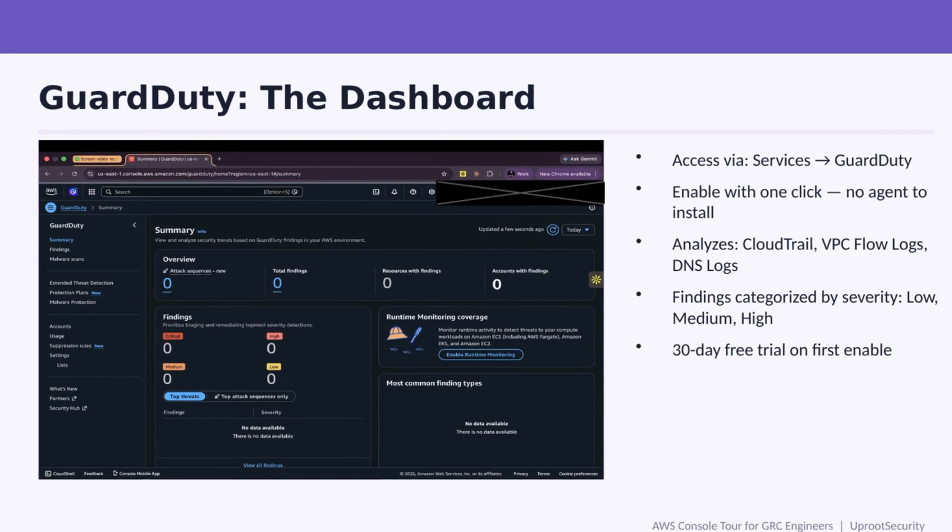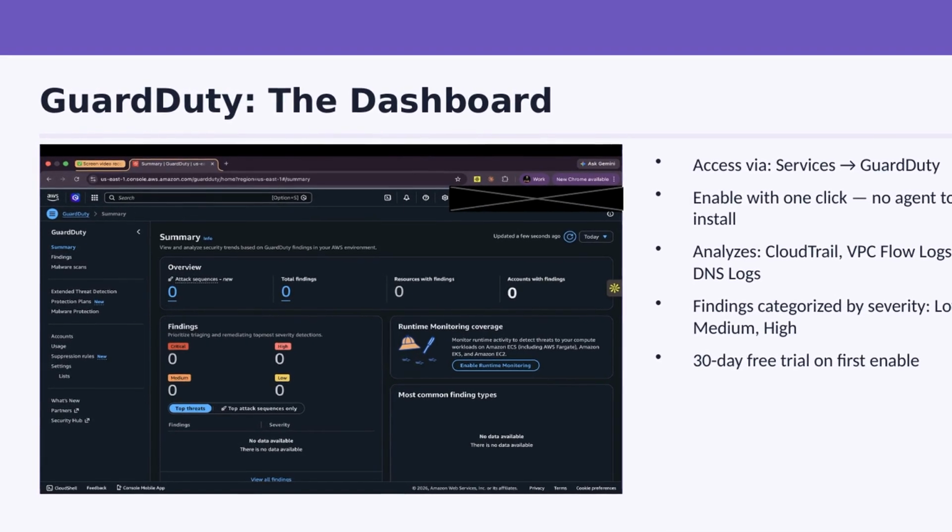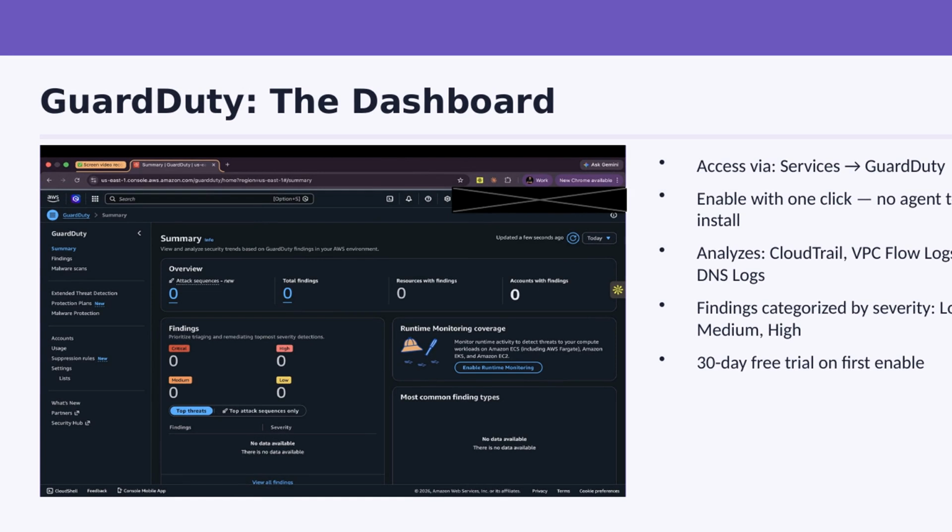Find it under Services, then GuardDuty. Enable it with one click. There's nothing to install. Under the hood, it analyzes 3 signals: your CloudTrail logs, VPC flow logs, and DNS logs. Findings are categorized by severity, low, medium, and high. And there's a 30-day free trial when you first enable it, so you can see the volume of findings before you commit.